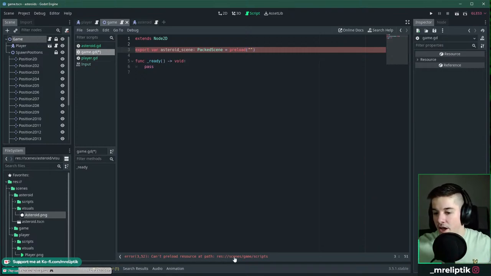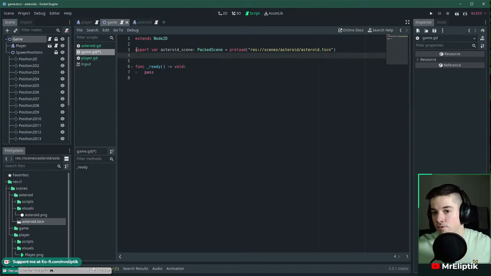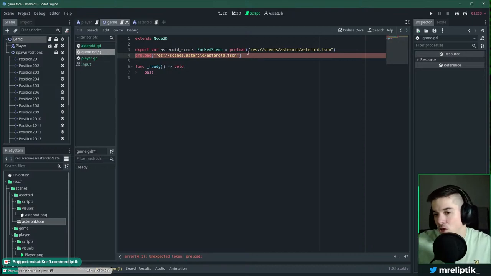So to get the scene path, one thing that you can do with Godot, you can click on the scene in the file system, and then you can drag it in your GD script, and it's going to paste the path of the scene. Another way to do it, instead of writing all of this, is you left click on asteroid.tscn and you drag it, but instead of dropping it, you hit Control, and then it's going to preload for you. So it's just doing things a bit faster if you need to.